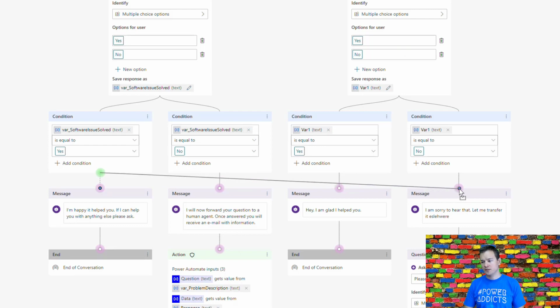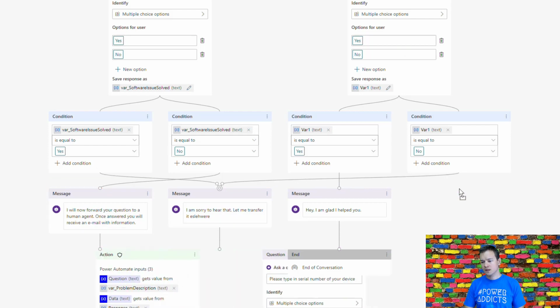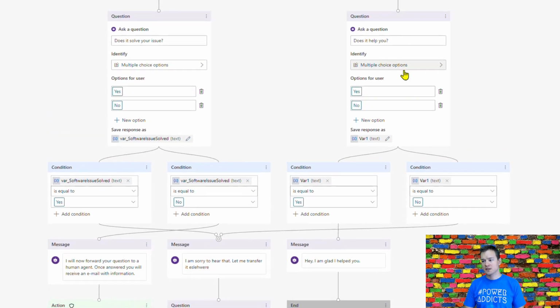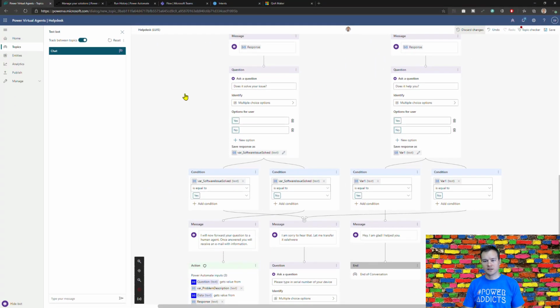So if I put it here, I would actually create this kind of complex situation where, in both the software branch and the hardware branch, if the bot asks, does it help you? Does it solve your question? And then the user says yes here or no here, he will end up on this message, "I'm sorry to hear that," right? Well, that's kind of awkward and not a very expected situation. So let's discard the changes and navigate back.